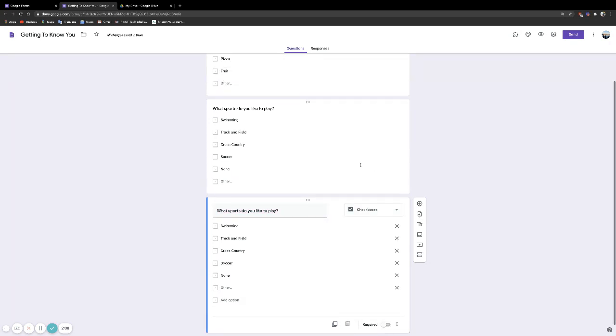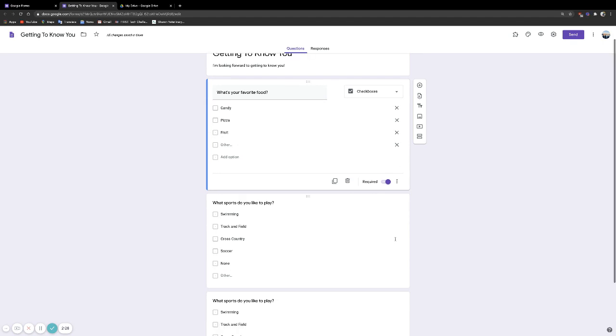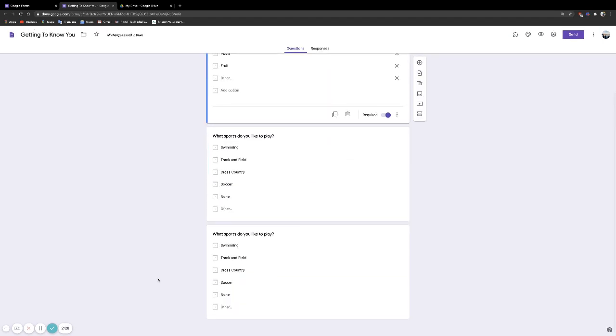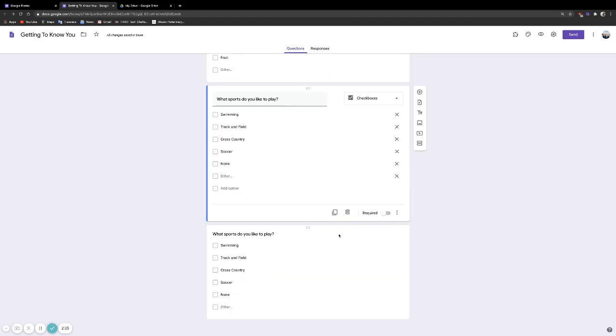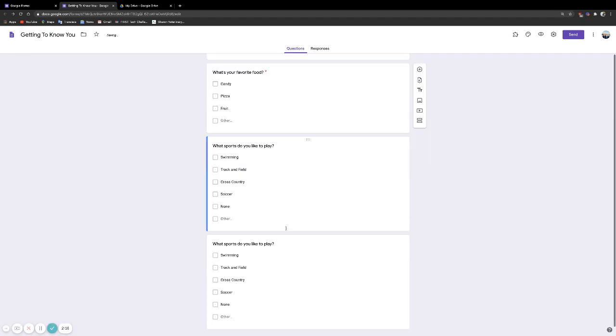To require this question, I can just click on the question and this required button will show up, where a red star will show up next to the question so my students know that they can't submit this form without answering this question. To delete a question, you can just press on the trash icon right here. To undo a deletion, you can press on the undo button on the bottom left corner.